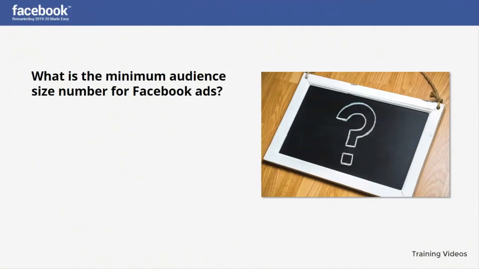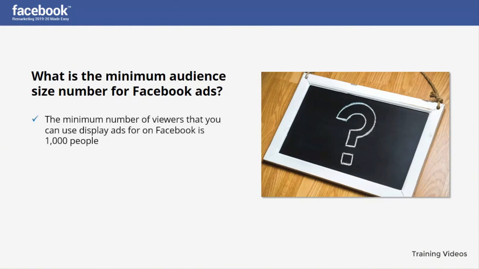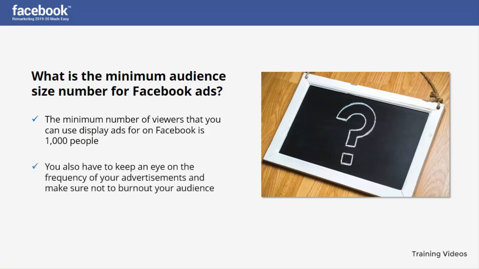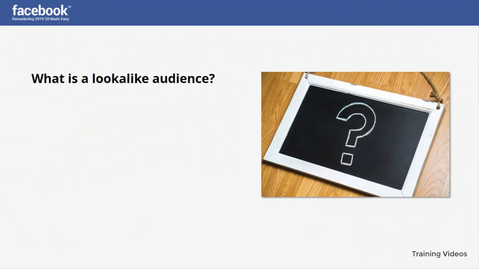What is the minimum audience size number for Facebook ads? The minimum number of people that you can use display ads for on Facebook is 1,000. When you build an audience, you will see a note from Facebook that the audience is too small or dense. If you are building an audience for retargeting, let the ads run as soon as possible. You also have to keep an eye on the frequency of your advertisements and make sure not to burn out your audience. When you run a standard ad, Facebook will show that the audience is too small with anything less than 1,000 people.